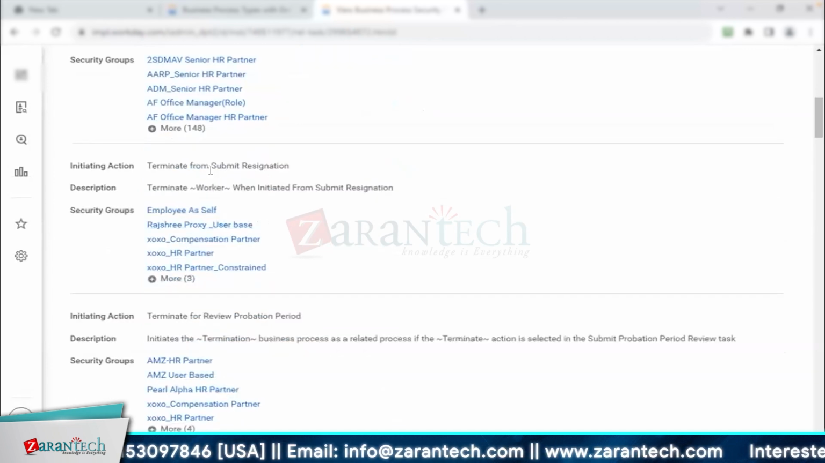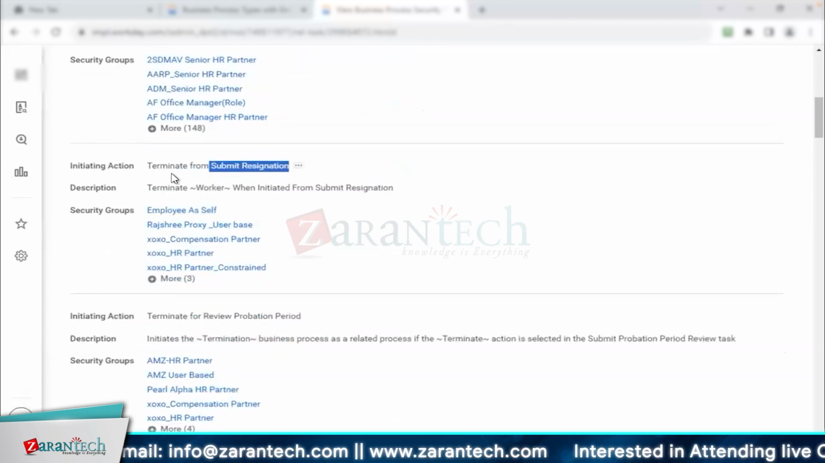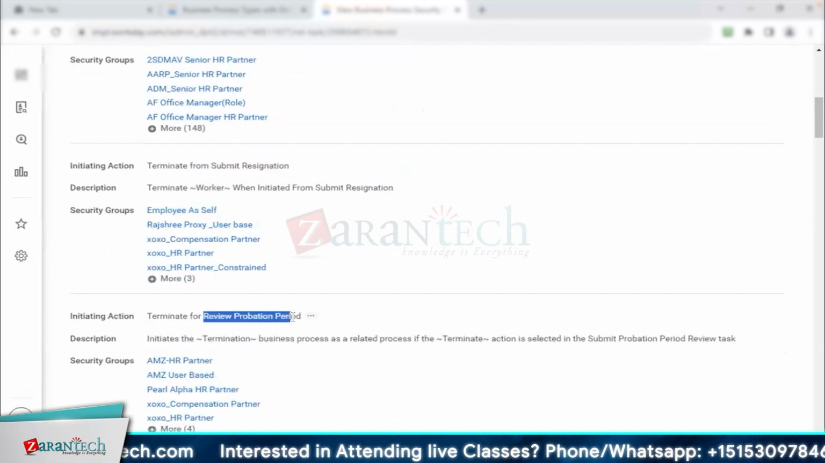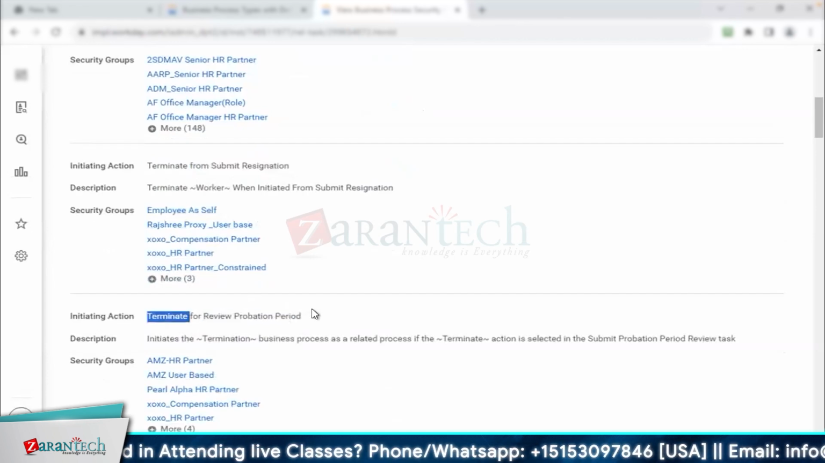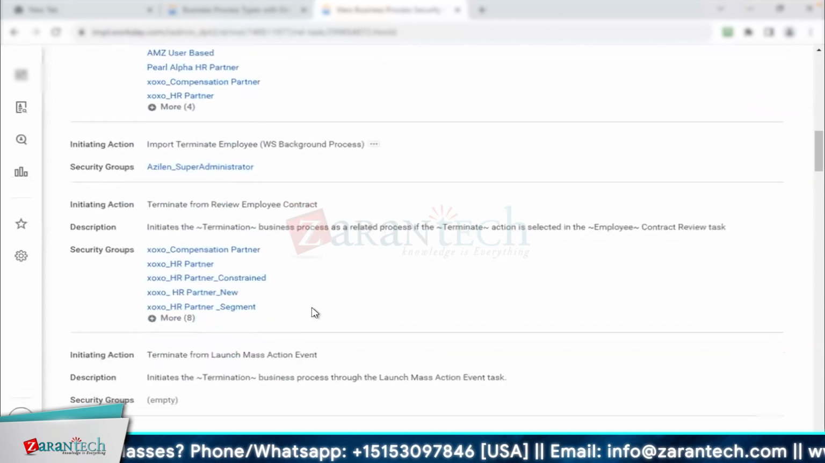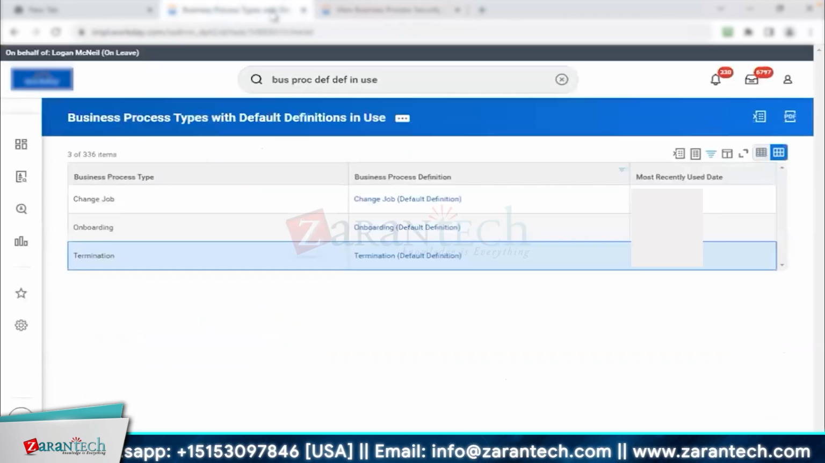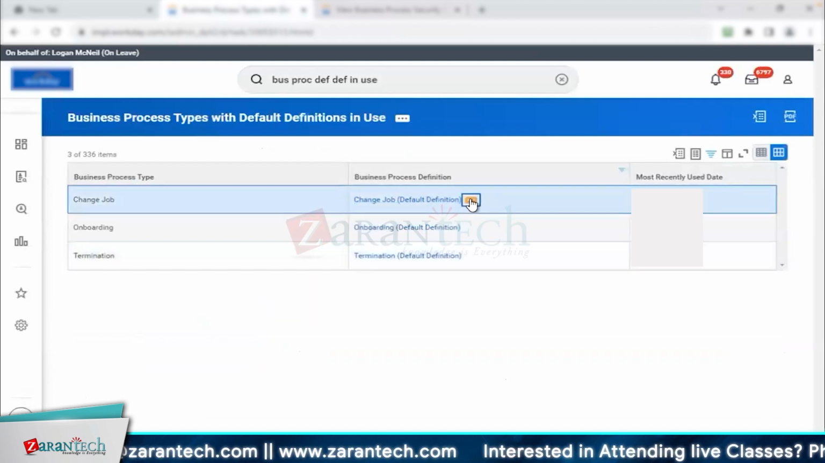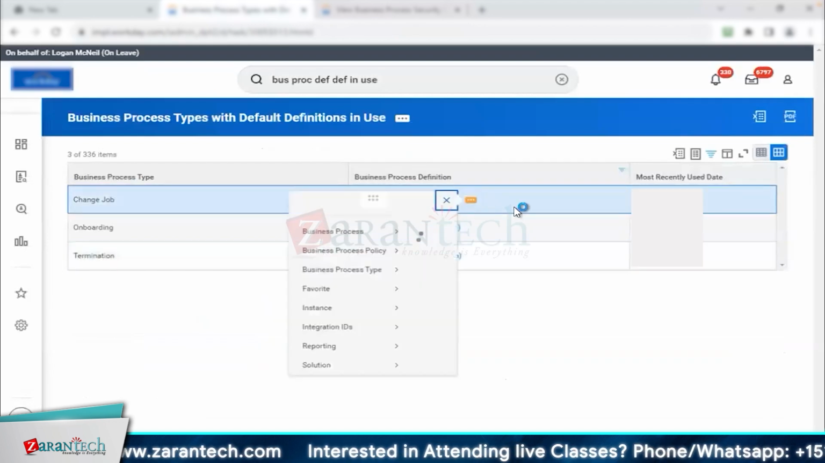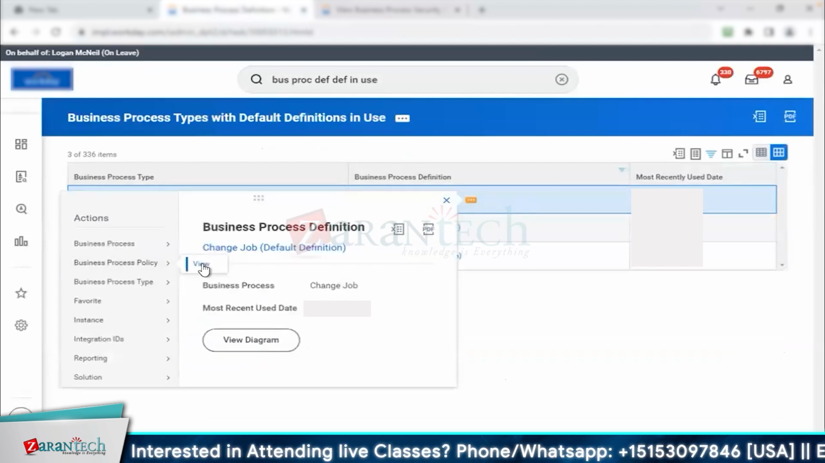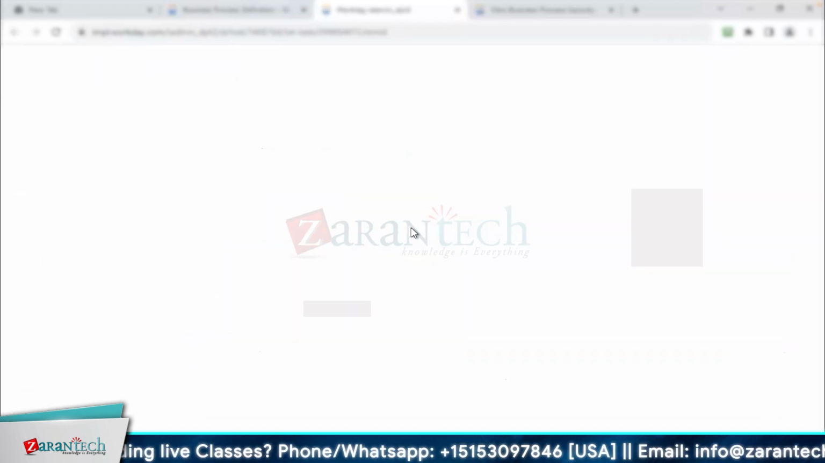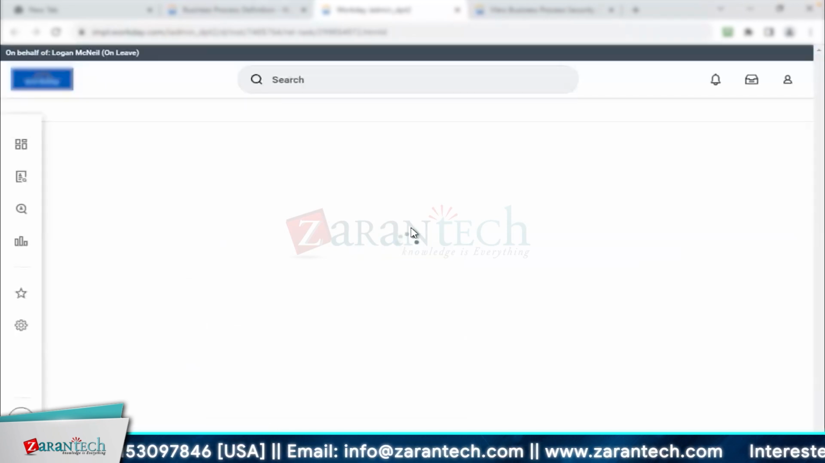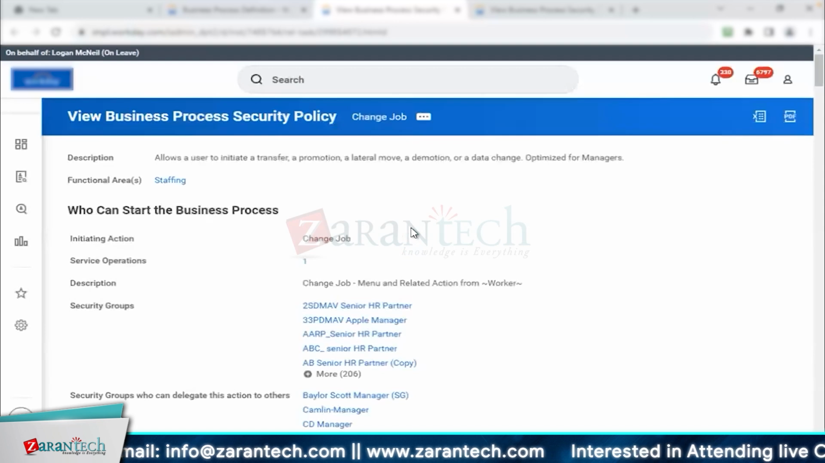Likewise, you can see from resignation, termination is initiated. That's another way of initiation. From probation period, termination is initiated. So multiple initiations, and this will differ for different processes. Let's say if I talk about change job, let's look at the change job policy. You might see different types of initiation. So each process comes with its own initiations, and no two processes are the same. Like no two domains are the same, likewise here.